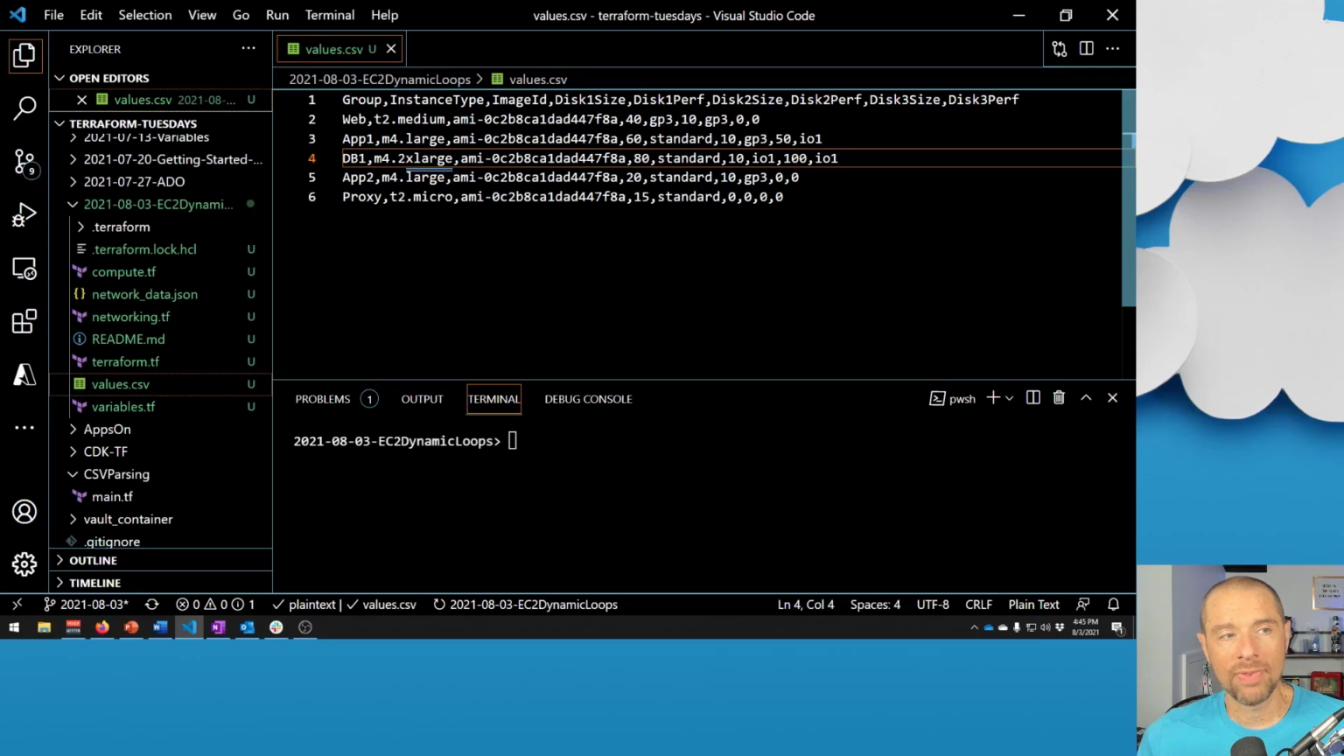Okay, and then down in the actual values, let's walk through one. So we've got our web group here. This is going to be a set of web servers. They're going to use the t2.medium instance type. And then the AMI ID, I already talked about that a little bit. Disk 1 size is going to be 40 gig. We're going to use the GP3 disk 1 performance. And then for disk 2, we've got a 10 gig volume that's going to use GP3 as well. And then you can see we've got zeros for disk 3 because it's not going to have a disk 3. So remember that we're going to have to deal with those zeros. How are we going to deal with that? And this is a pretty realistic example of something you might get from somebody else. Whereas something like DB1, that for instance has disks for all 3. So now, okay, our DB1 is good. We can use all 3 entries there.